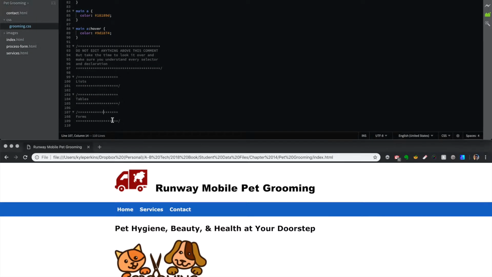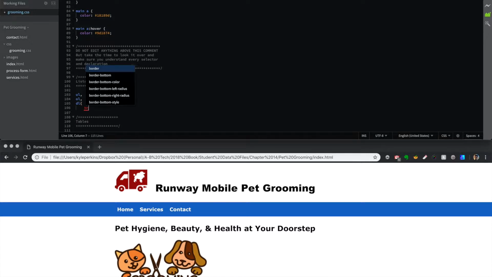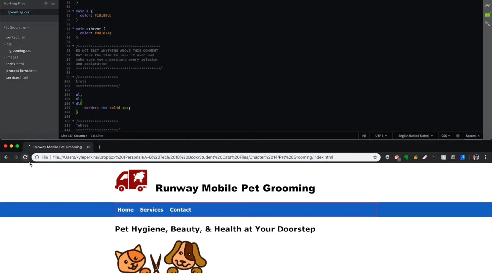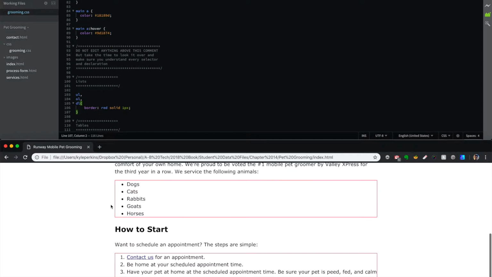All right, so the very first thing is to explore the default white space. So we're going to add some items under the list comments. Add some new lines. We're going to add UL, OL, and DL. And for this, we're going to specify border of red, solid, and 1 pixel. Close, save, and refresh. On the index page, we see the actual spacing of the unordered list.